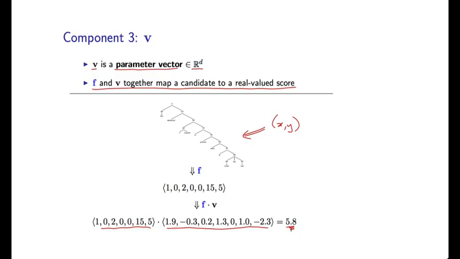Now this score is going to have an interpretation as being some measure of the plausibility of this particular structure y when paired with x. More likely structures are going to have higher scores. And in particular, we'll see soon that the output from the global linear model will be the structure y that maximizes this inner product.